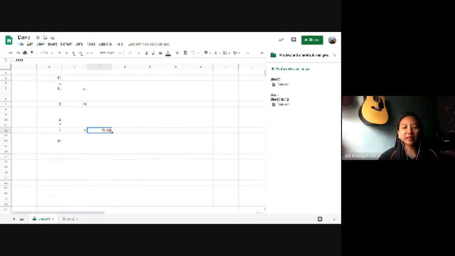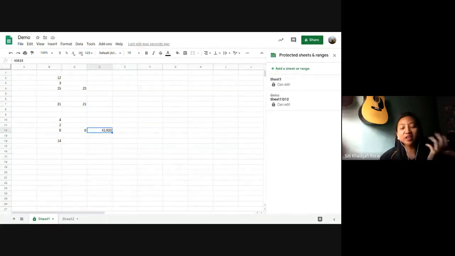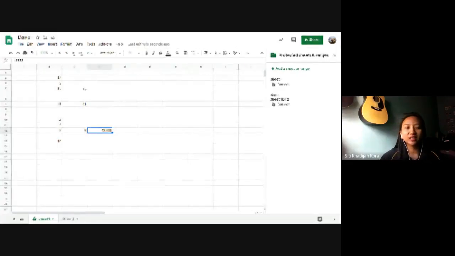I hope that after this, if you don't want anyone to touch the work that you've already done, you can use this to protect a specific cell, the entire range, or the entire sheet. You know how to do it after this.